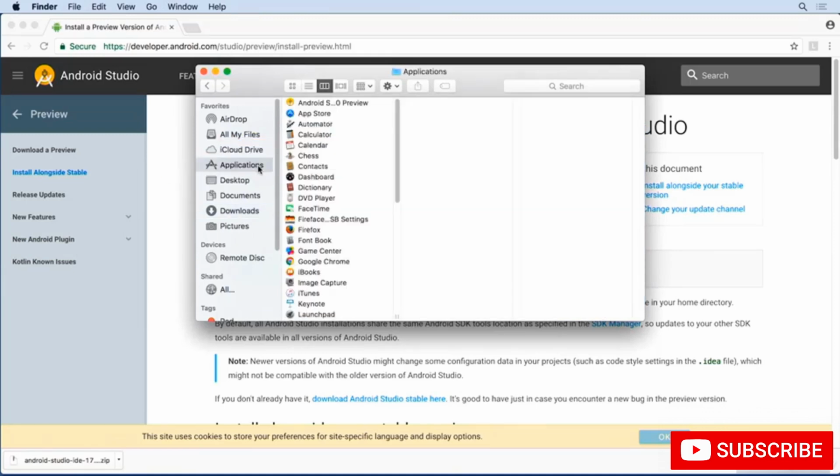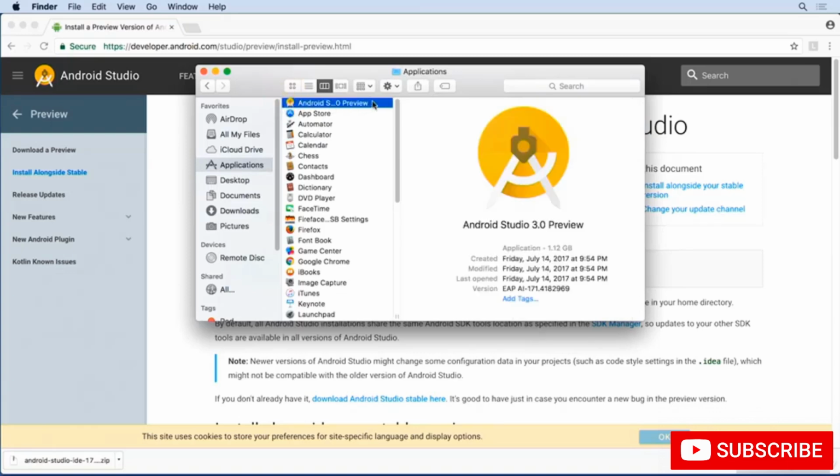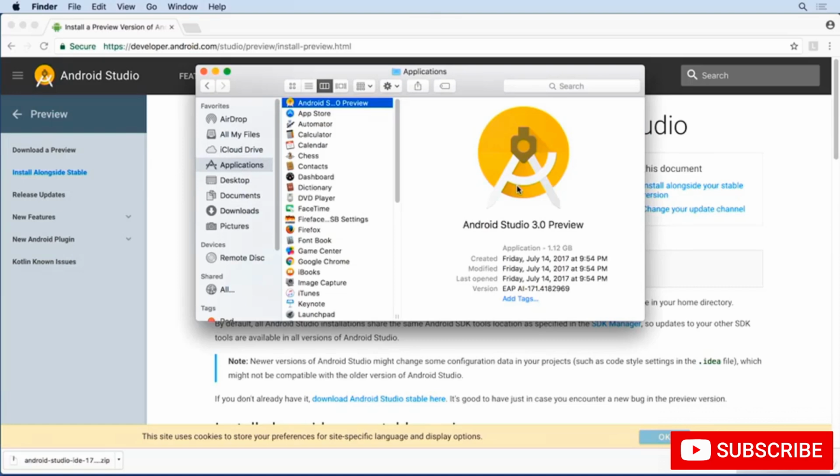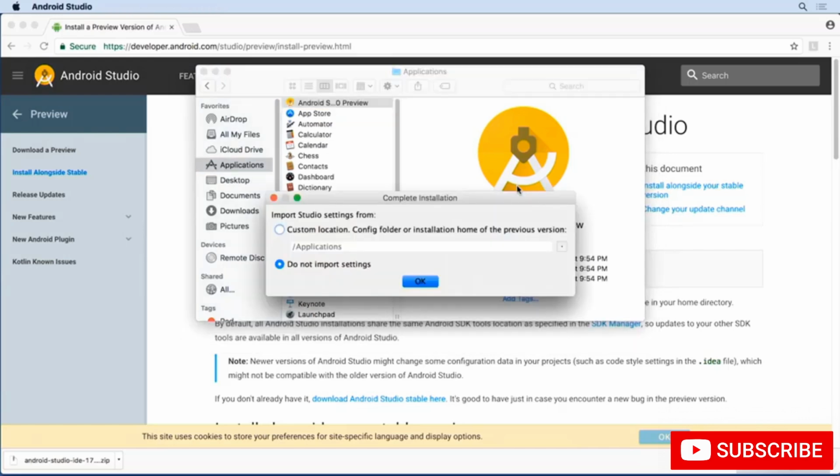Now that we have Android Studio, let's open it. Choose open. If nothing happens, you may want to switch windows to make sure that it's not hiding behind the browser. There are two choices when you first open Android Studio. Since it is your first time using it and we don't have any settings to import, select Do Not Import Settings.